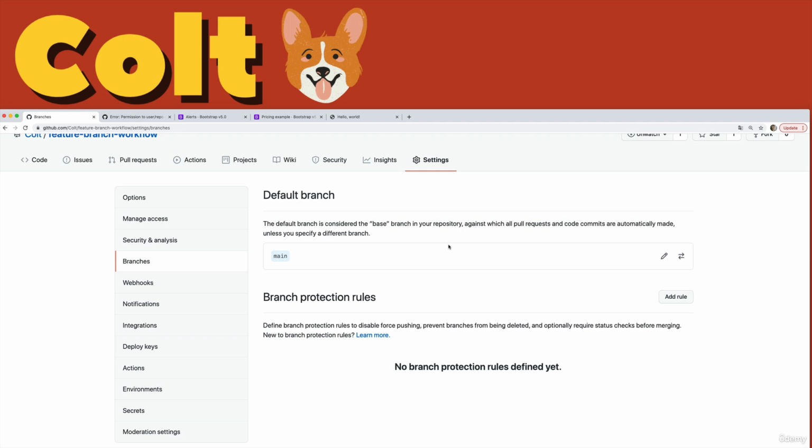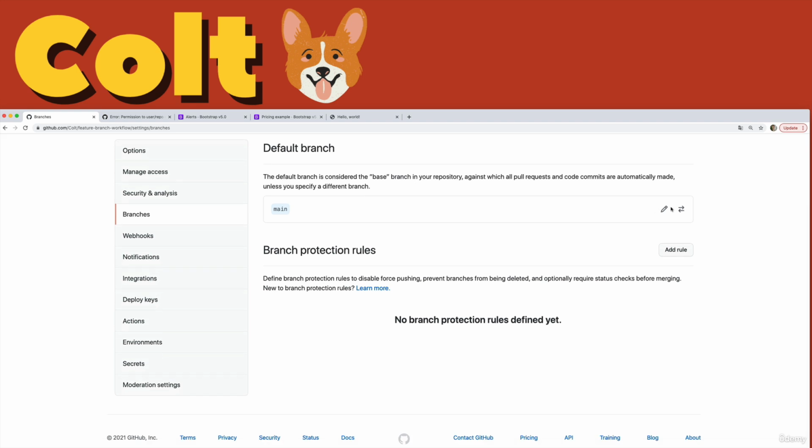You can configure this. So if you want to make it something else, for example, if you have main and master and you realize you want main to be the default, well, you can only have one default. So if you want to switch that to main, you could do that here, but we already have main as ours. Or if we needed to change it in some way, you can change that default branch.